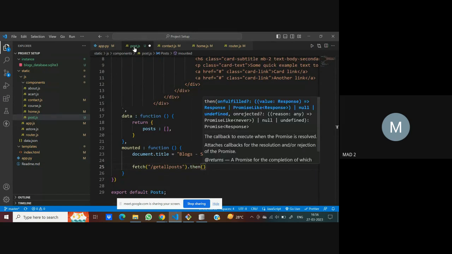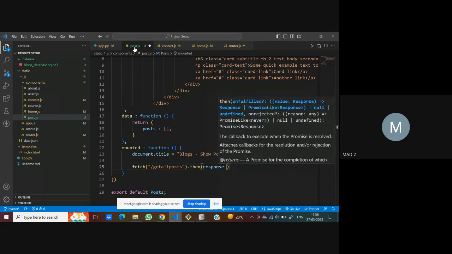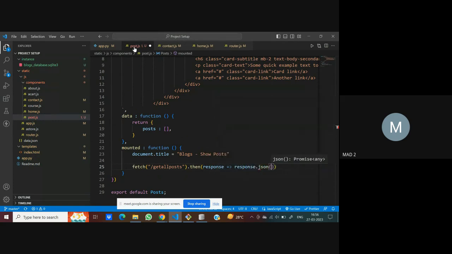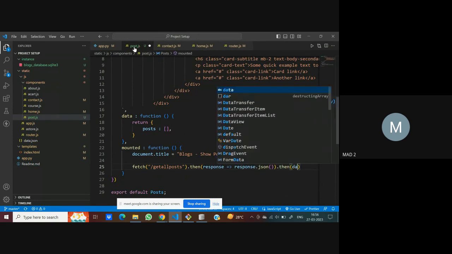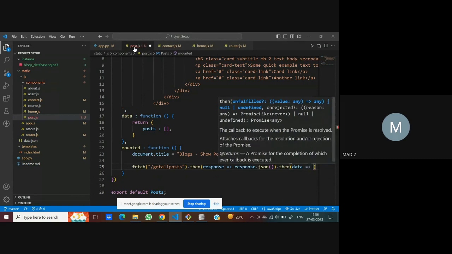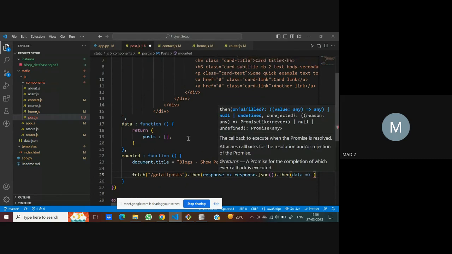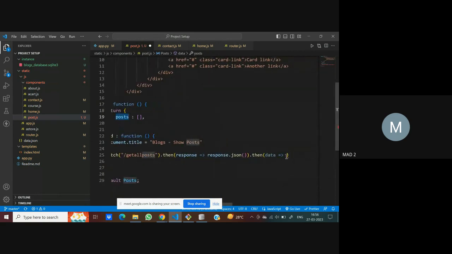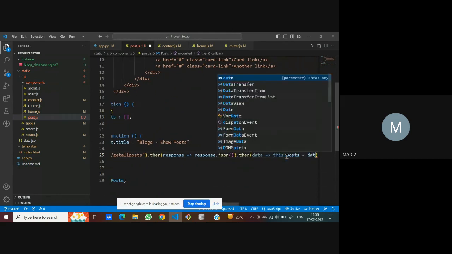Then I'm going to use this. Then it is going to return me the response object. What I'm going to do with the response object is try to convert the response into JSON. And then with the JSON data that I receive here, I'll try to append it to this variable that we created here, that is this post variable. So I'll say this.post equals data.